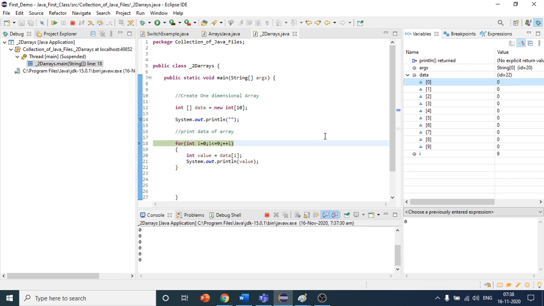But when i becomes 10, as of now i is 9, so the condition is true, but when i becomes 10 our for loop will not run because the condition will become false. See, this time our for loop is terminated because the condition became false. So is it clear to everyone how you can print? Yes, sir. Okay.